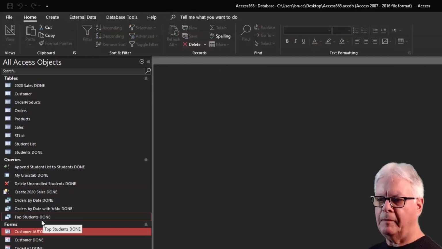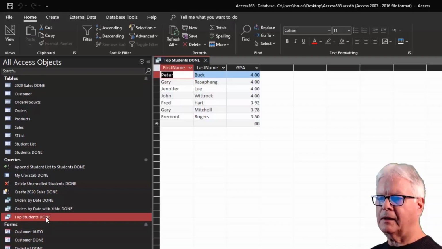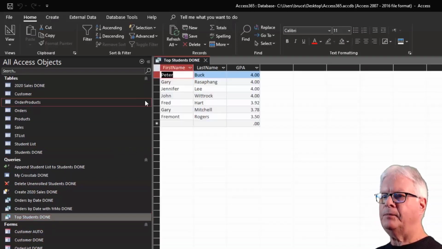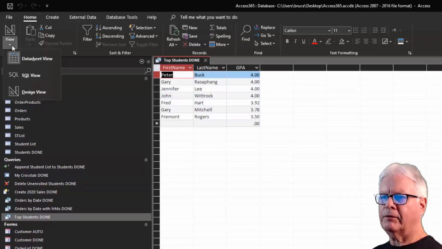One more thing I forgot about queries. If I double click top students done again, let me pull down the view and notice that there are three, not two views.